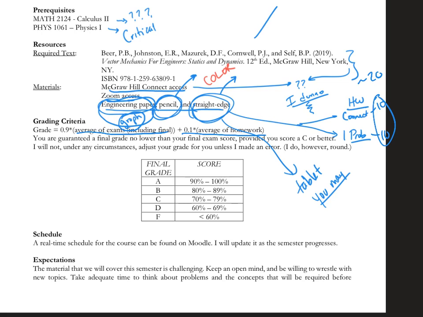And then I don't curve anything, but I do have this one final curve, in quotes, where I say you're guaranteed a final grade no lower than your final exam score. So no matter how you do in the rest of the semester, if you score a C on the final, I will guarantee you get a C for the class.